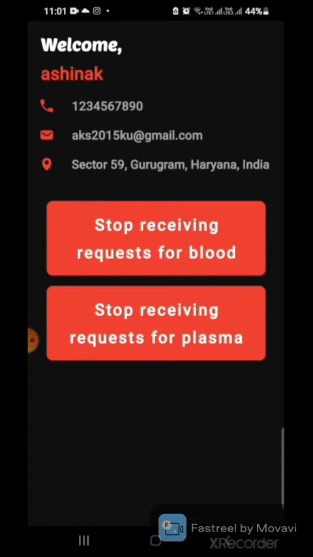So whenever a person posts a request, I'll get the notification whether he requires a blood group of B positive or whether he requires a plasma. I'll get it over here. But if I don't want any notifications further, of blood or any plasma, I could stop it from here. Then I won't get any notification for request regarding my blood, and I'll only get the notification for plasma. So this is how the donors will work.